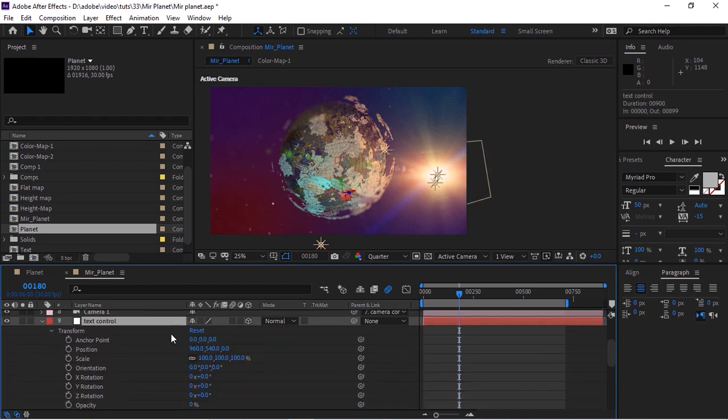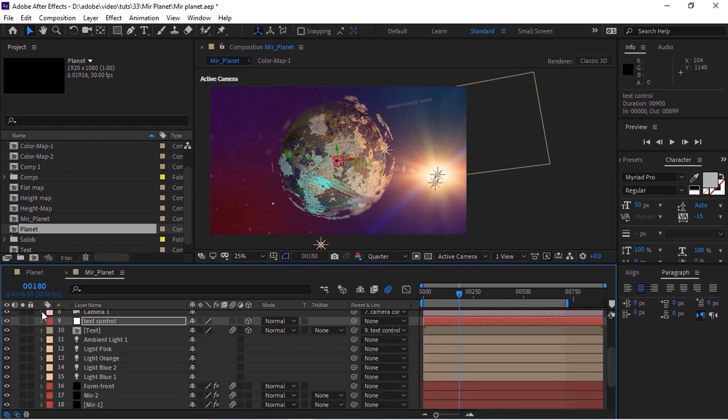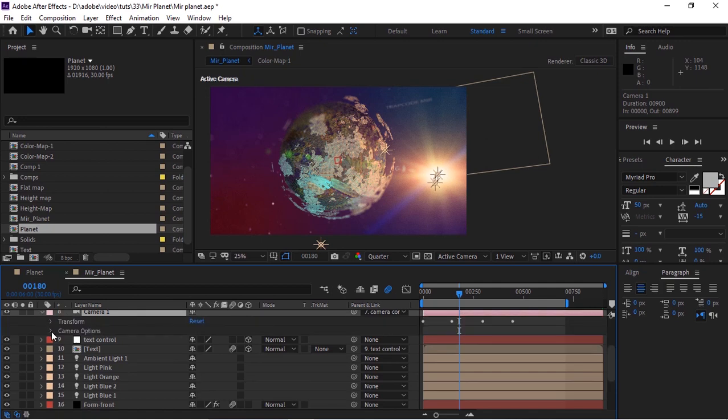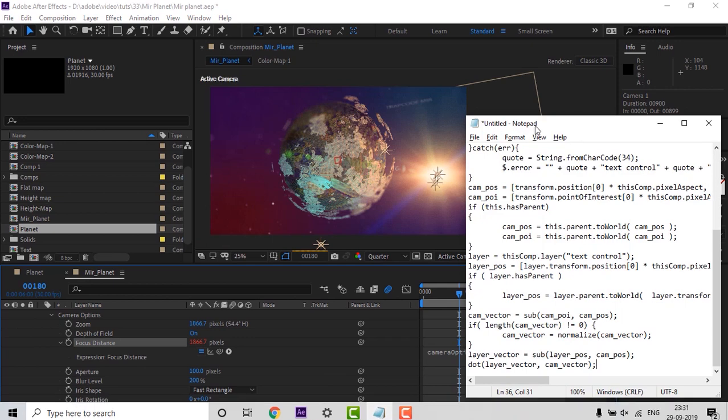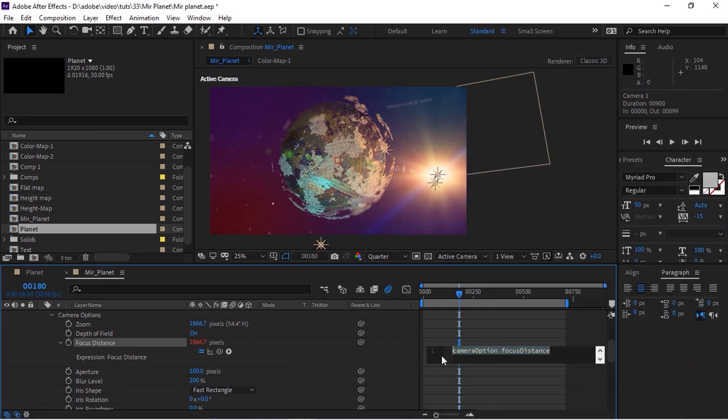Go to Text Control. Change its anchor point to 60, 60 and 0. Change its position to 960, 2 and 0. And change Y rotation to 40. Lastly, go to Camera and press Alt button and click Stopwatch next to Fall Off Distance. And add a script given in the description down below.